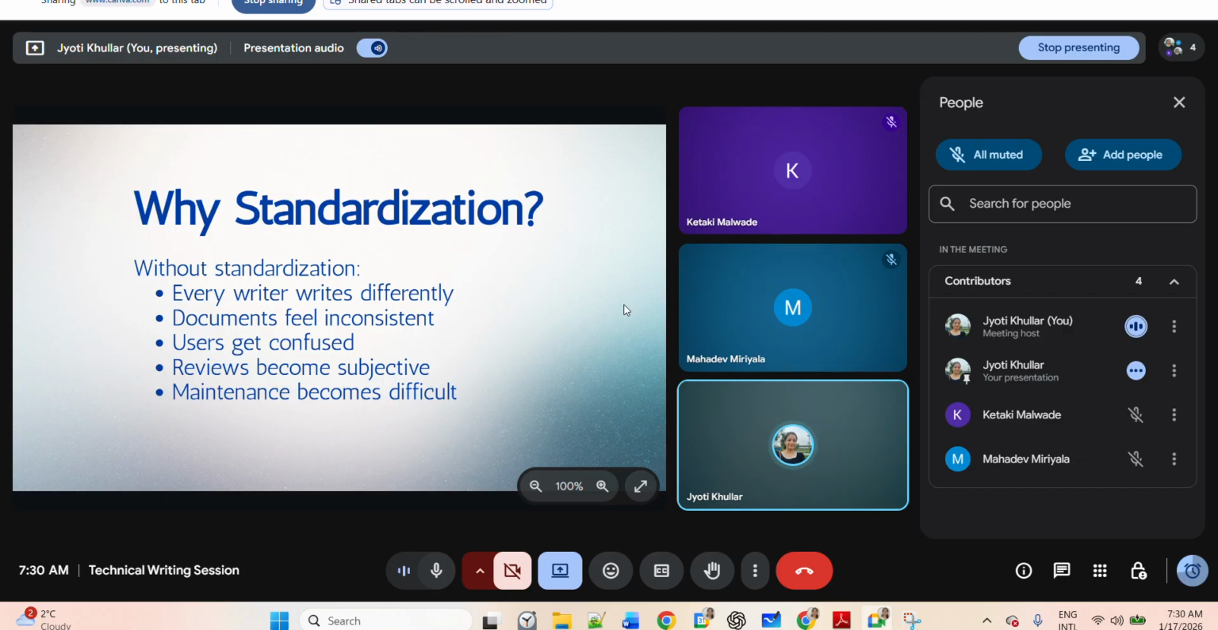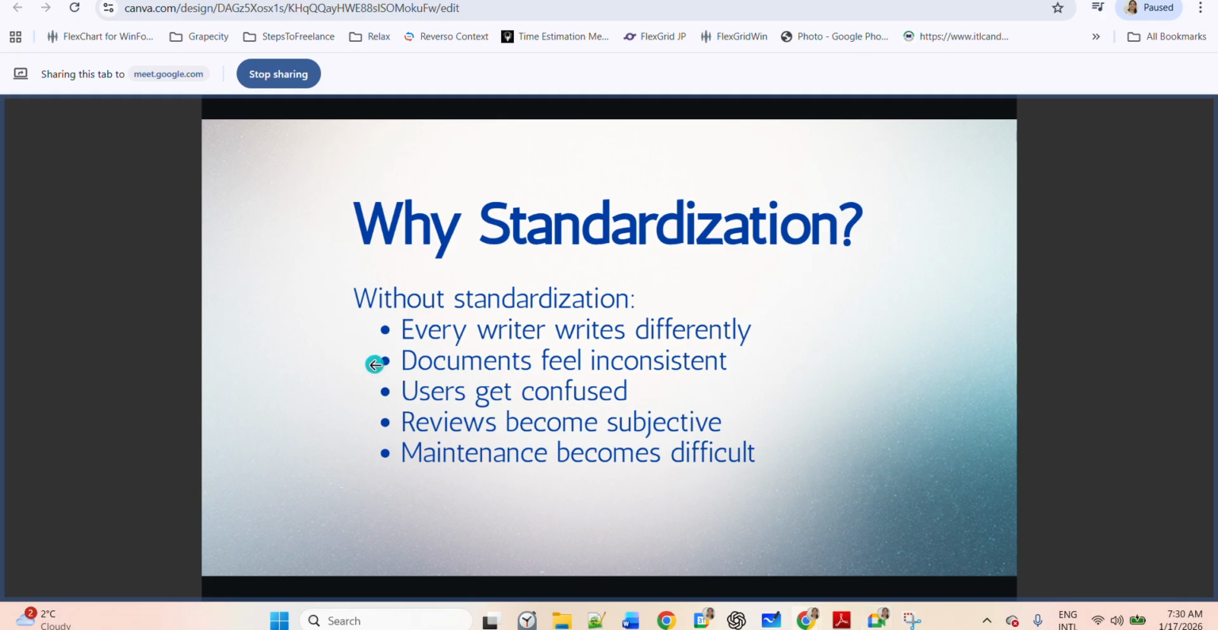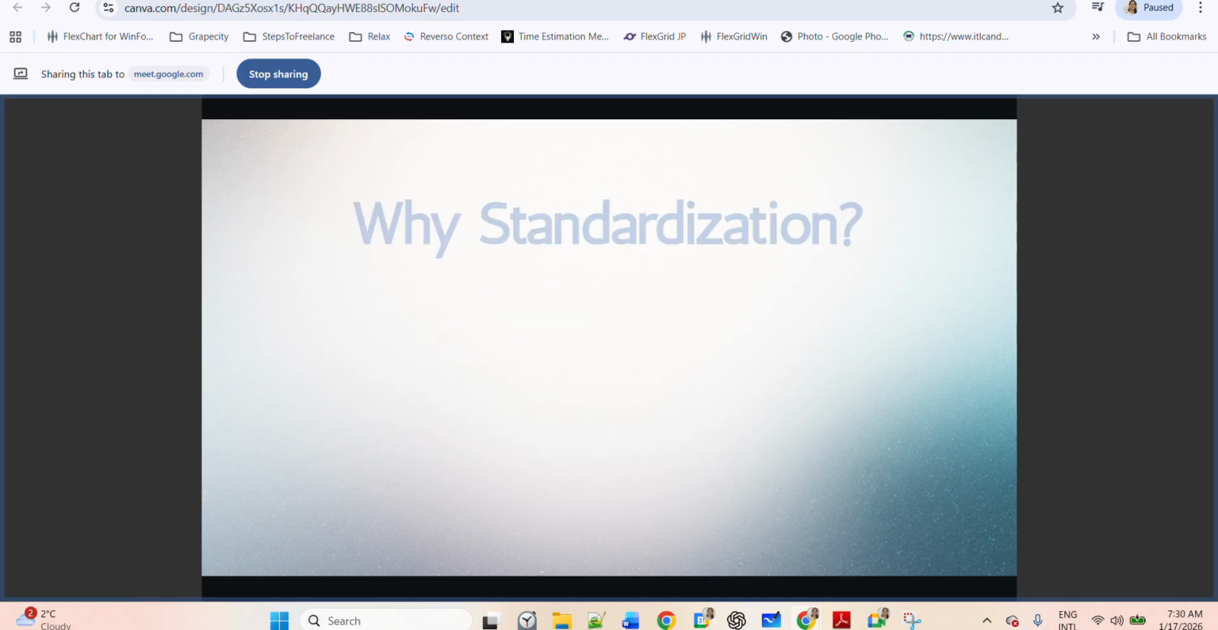And also maintenance becomes difficult. Today Mahadev is working on the document, tomorrow Ketki is working on the same document. Mahadev has structured the document according to himself. Ketki comes and now she doesn't want it to be like that. She cannot find the information Mahadev has put because Ketki is thinking from a different perspective. So the maintenance becomes very difficult. So that's why we need standardization.